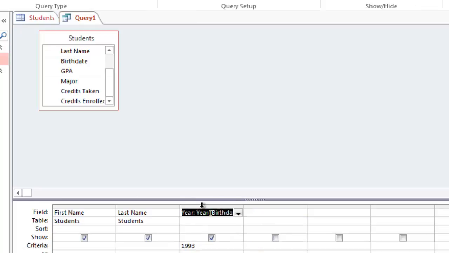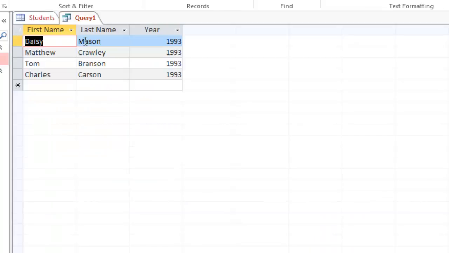If I get rid of this month column, I just have the year. Now I'm going to see all 4 students who were born in 1993.